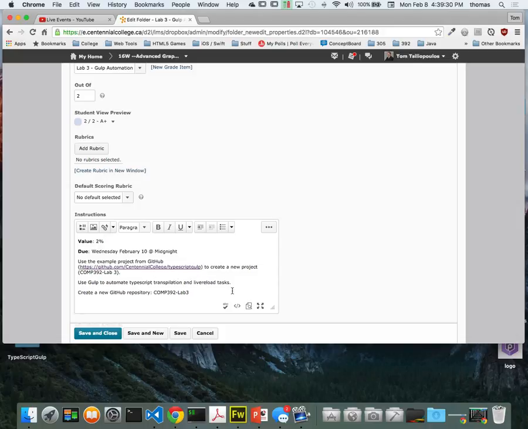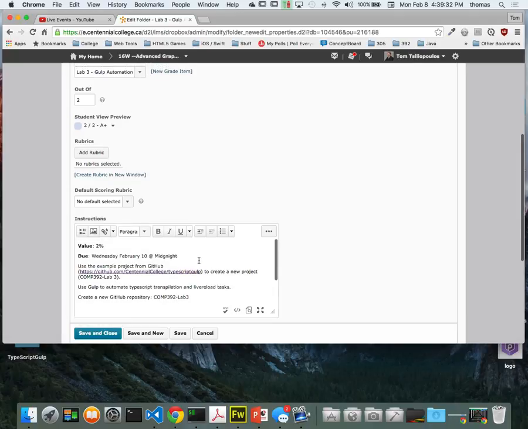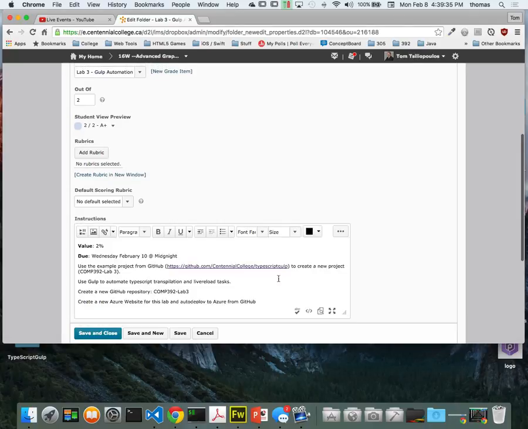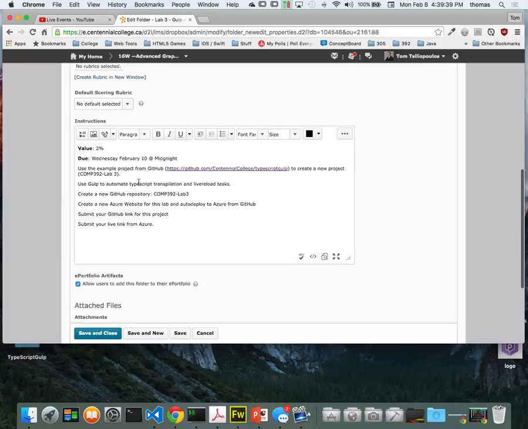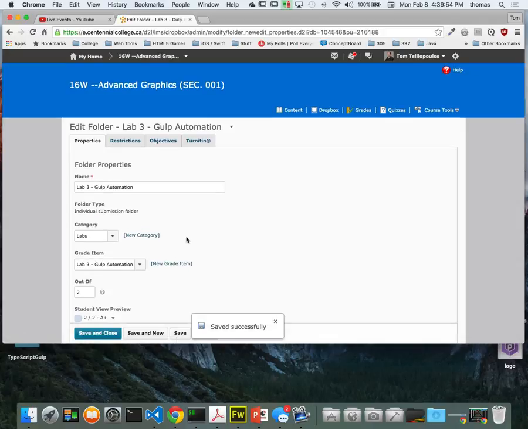So again, if you look at the details inside the lab section here, just go open it up for you. Notice that it says use the example project from GitHub, right? And to create a new project, and I want you to call the project a specific name. So it's going to be called COMP392 Lab 3. Please don't call it anything else. And there's a reason for this, right? So just to keep all together, right?